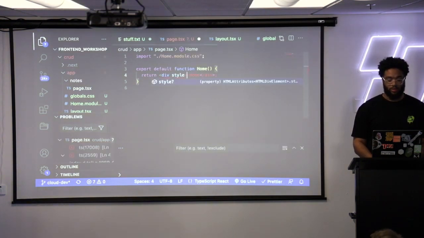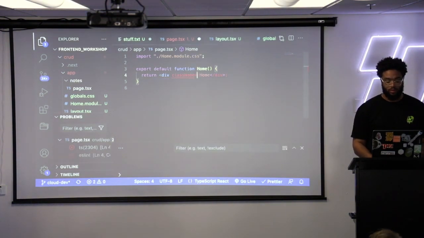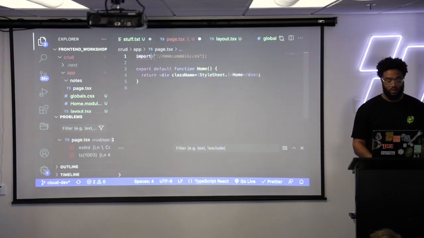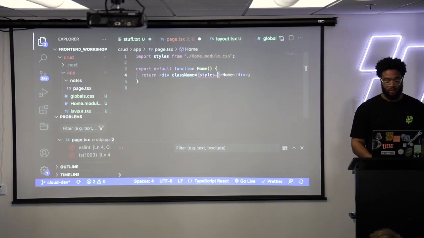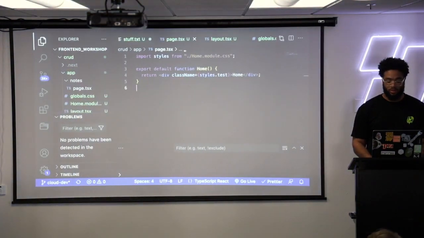And so because this is a module, we need to do class name, then we need to do styles. Actually, we need to do import styles from here, right? And this is only because we're doing it with a module that you have to do it this way. And we can just say test. Let's see. Okay, so we're there.